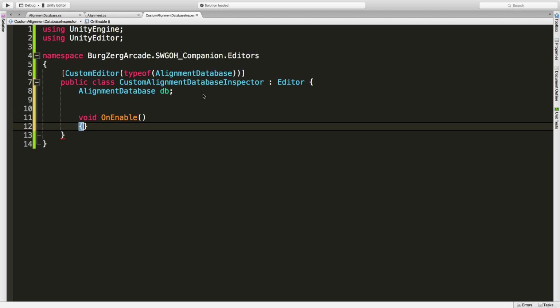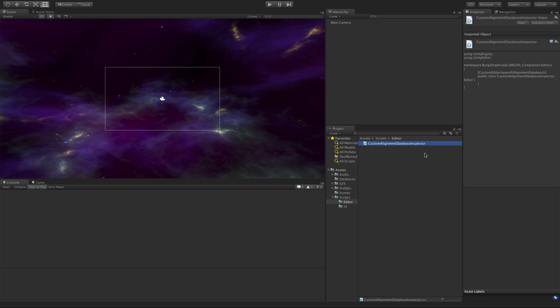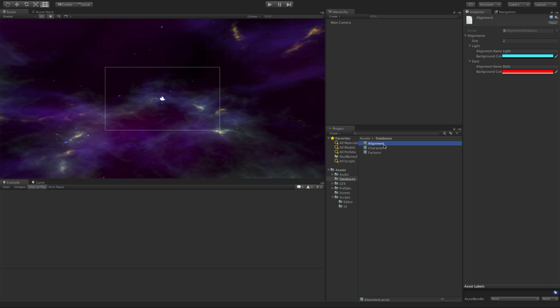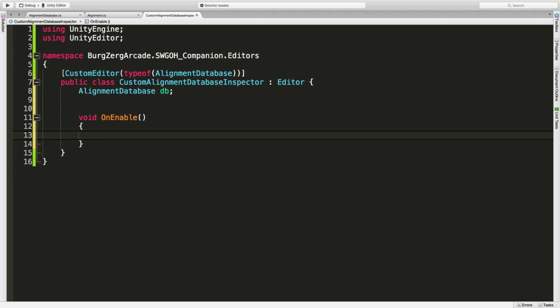Now this is fired off when the script is first loaded. So when you first click on that particular element in your assets folder down here, let's say like this database, that's when the OnEnable is going to be fired. I've seen some people for some reason stick it in something like an update, and you don't really want it there because you don't need to keep getting a reference to it.